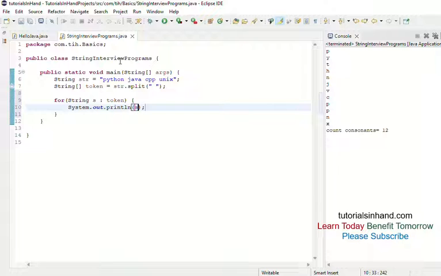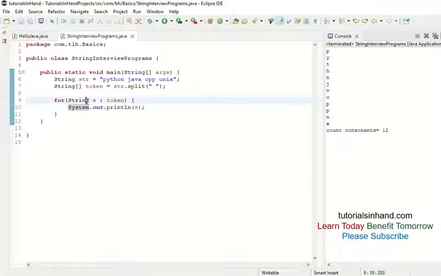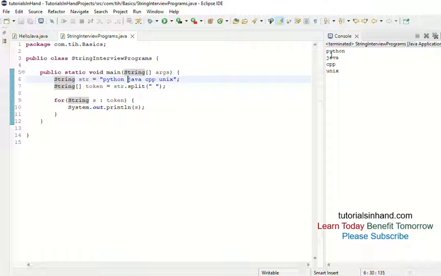So you simply want to print each string from the token array. Now this token has Python at index 0, Java at 1, CPP at 2, Unix at 3. Here it is not working on the basis of index, rather it is picking the string one by one from the array. So it will pick Python, then it will pick Java, and it will keep printing. So print this one and see whether you are getting the output or not.